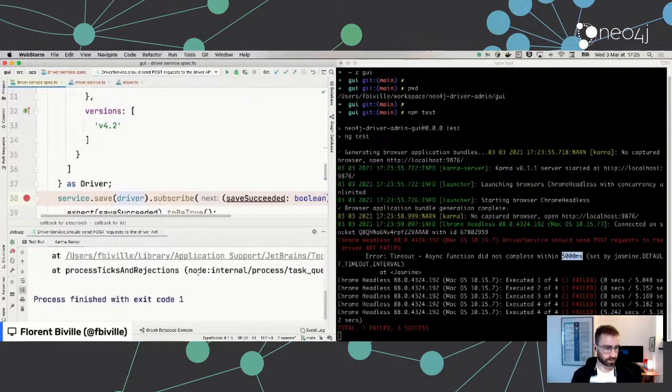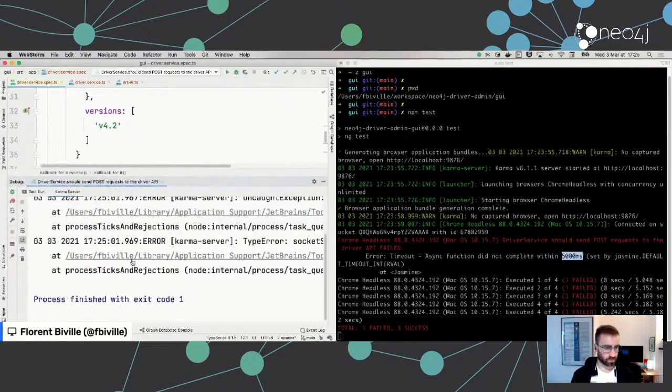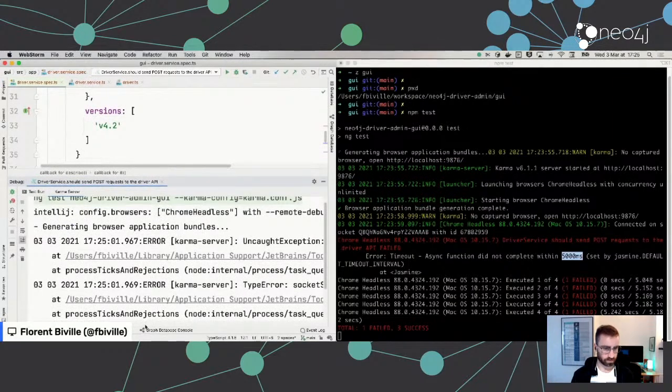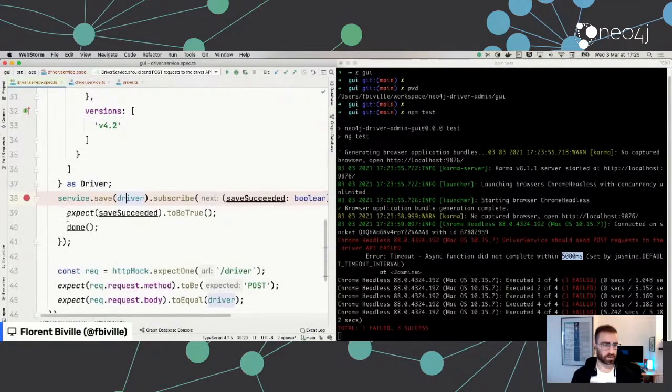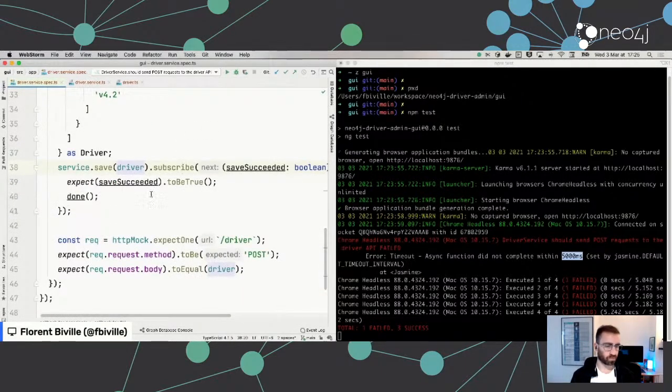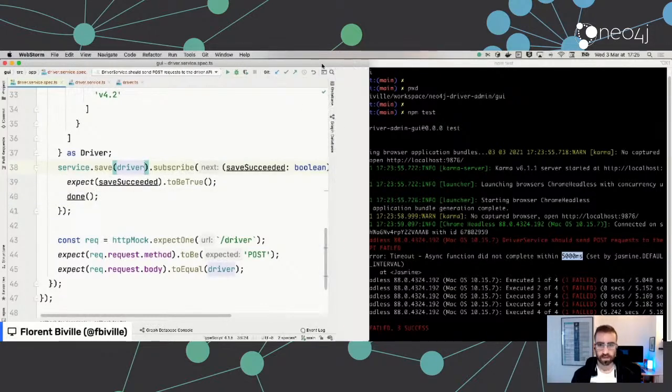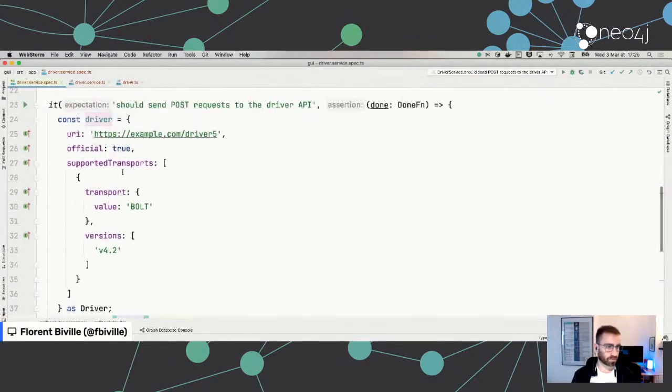Oh, Chrome headless. Yes, we configured that last time. And do I have an issue with the debugger? Yes, nice. So I cannot debug at all. That's not cool. Thank you very much, WebStorm and JetBrains. I don't know why I cannot. So let's figure out something else.